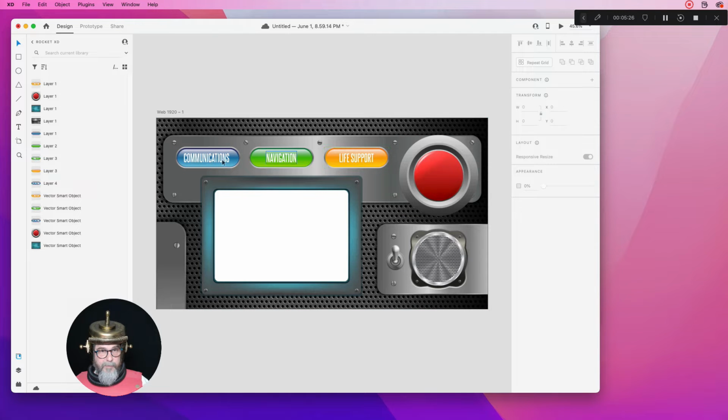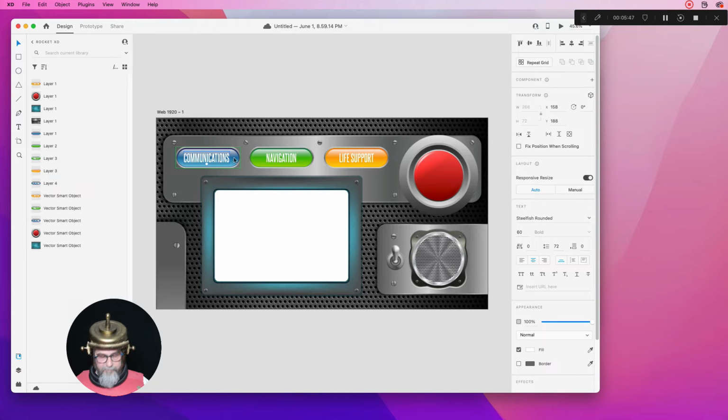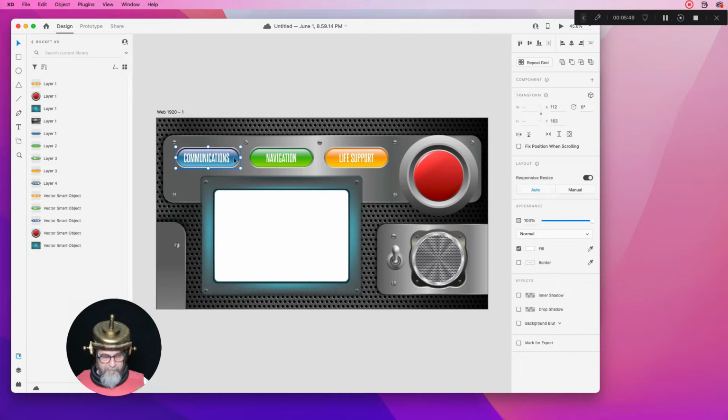Now to turn these into buttons that link to other pages, you can either group them or you can do what's called a component. Components you can actually do some really cool things with, like doing rollover effects, different states, so they can change shapes and all that. We're going to keep it really, really simple. We're going to make each one of these a component by first grabbing both shapes and then going Command K.